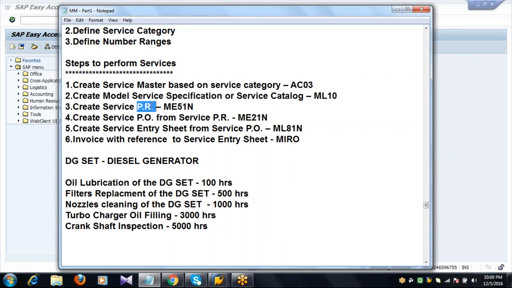Then we create a service PR, where PR means purchase requisition. This service PR is further converted to a service PO, with the same purchase order transaction code. With reference to the service PO, I create a service entry sheet, ML81N. Therefore, here you don't have any goods receipt; it's directly payment. So we do the invoice with reference to the service entry sheet, MIRO. So these are the steps to be performed for the services.